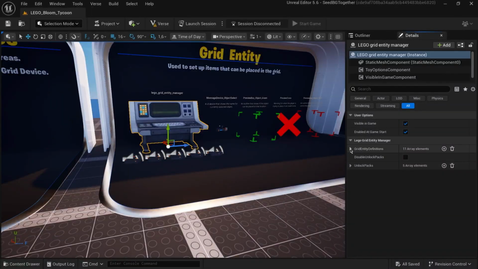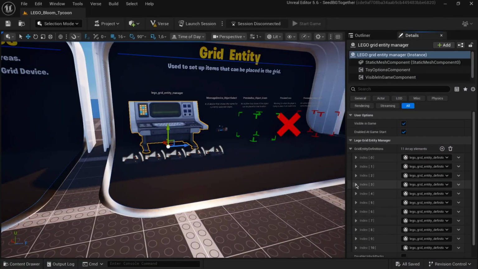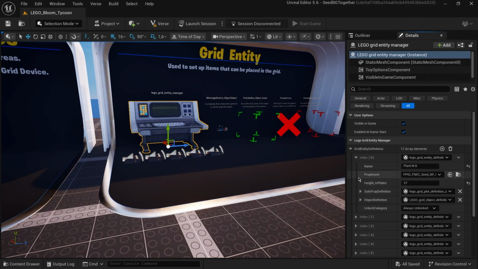So with grid entity definitions, we open this up and you see there's just an array of grid entities. And these are the definitions for the props you'll be placing. So let's pop open index 0 and you can see this is the first plant you can place in the quest for LEGO Bloom Tycoon. And it's called plant MB. Then you have your prop asset, so the actual definition of the prop. We have our height in plates. If you don't know much about how we measure things in the LEGO world, I would again check the documentation. We are also providing a list of all of the prop dimensions in studs and plates with the LEGO Bloom Tycoon, so you can reference that on the docs page.